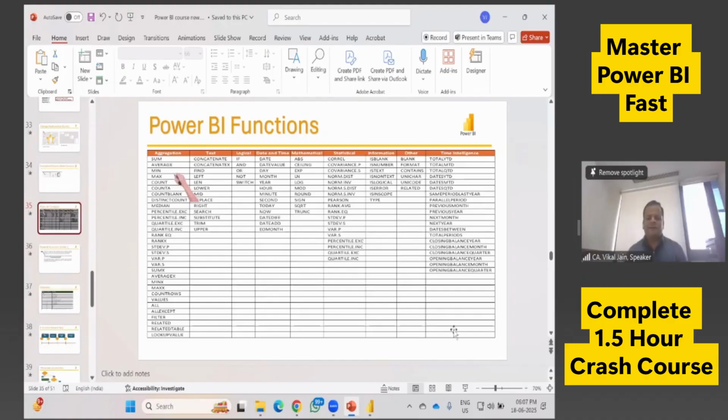So this list has been created by me. We generally use these functions in our office. You can see all functions look like your Excel functions, except this RELATED, which is just a renaming of your VLOOKUP. So VLOOKUP has been renamed like RELATED.